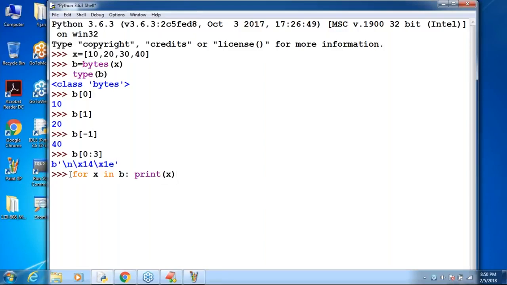Then automatically, what is the output by default? We are going to get 10, 20, 30, 40. Of course, this is a for loop; we will discuss it later. For x in b, print of x means print every value in b. That's what you people should be aware of. What is bytes? What is byte? Make sure you are aware.